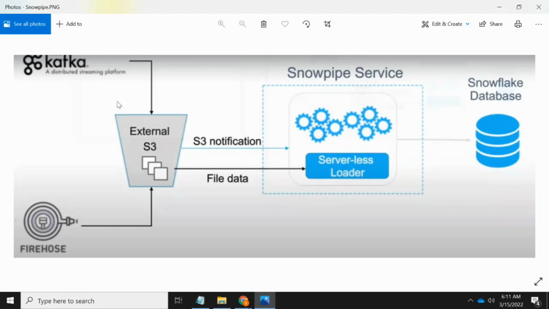But when you are implementing this, we need to follow some parameters and conditions. The bucket should be the same, the AWS role should be the same, the integration object should be the same, and the table data types should be the same. All these things we have to implement. Only then can we load the data to our Snowflake tables. This is the Snowpipe process.